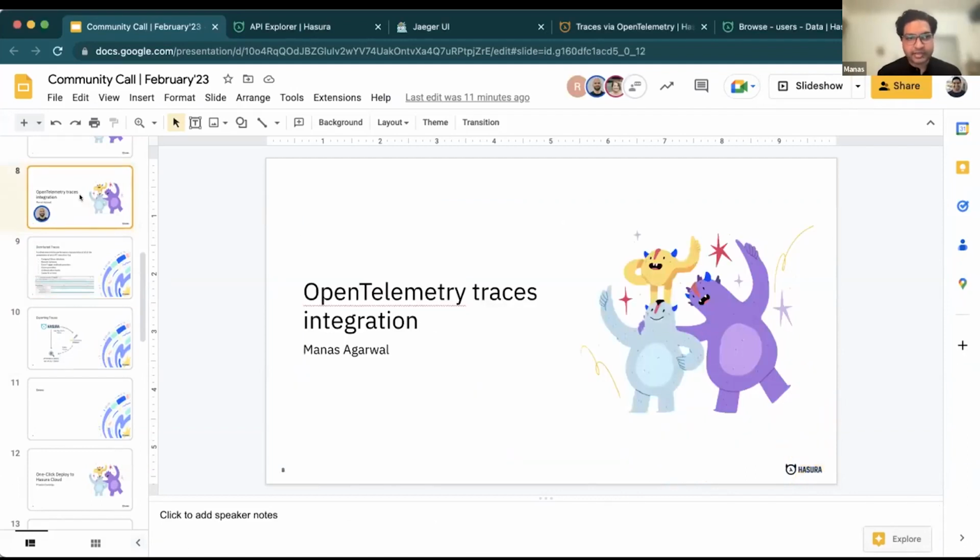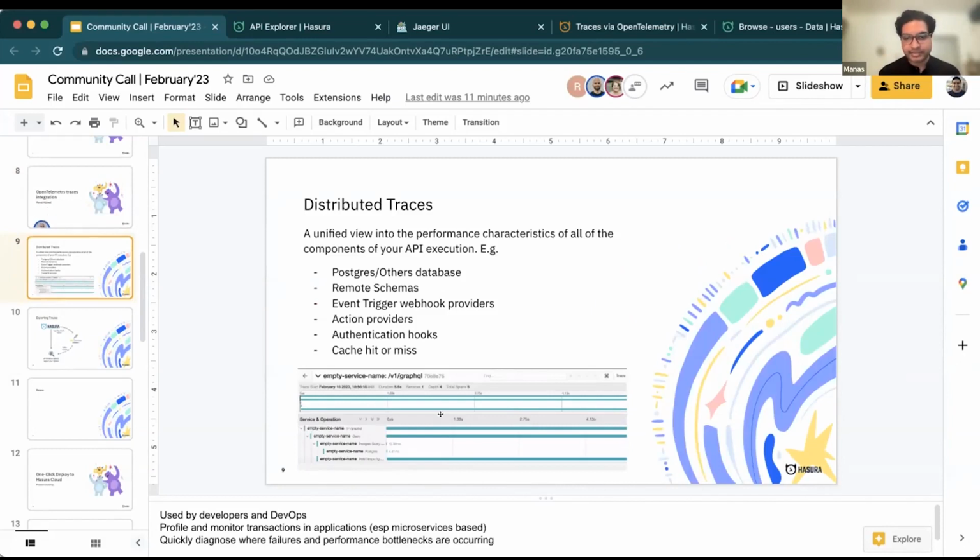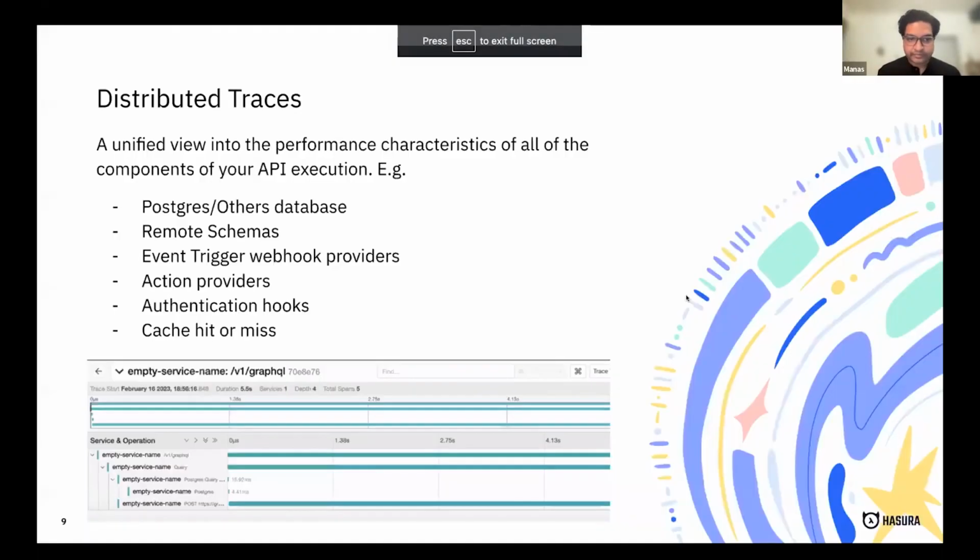In recent releases, we have added a new feature, which is you can actually see distributed traces, and you can actually export it to an observability tool of your choice. And if we don't know what traces means here, basically traces is a mechanism which allows us to look into what's happening inside a GraphQL request, API request, and not just GraphQL API request, other Hasura API request.